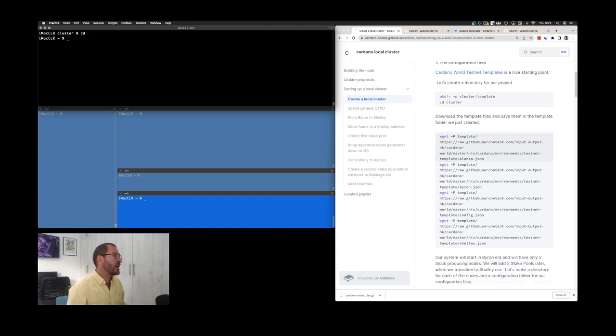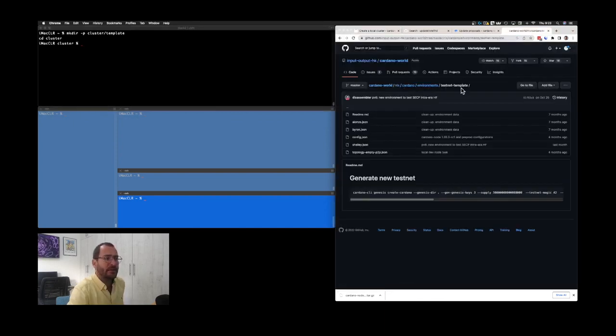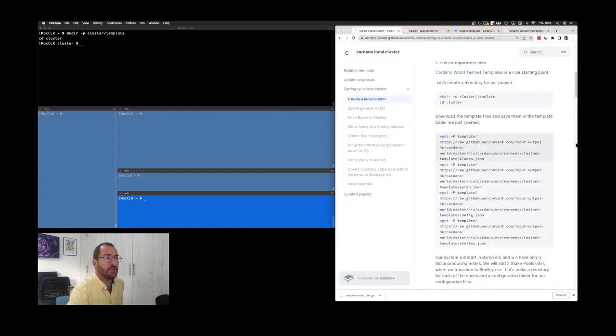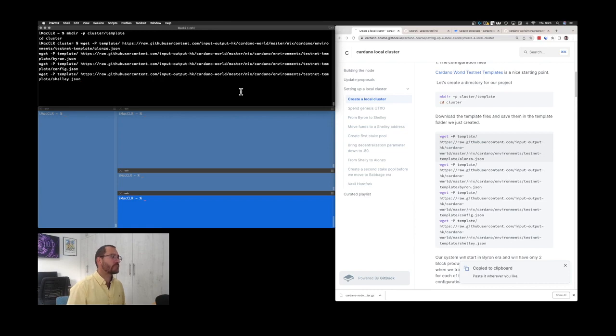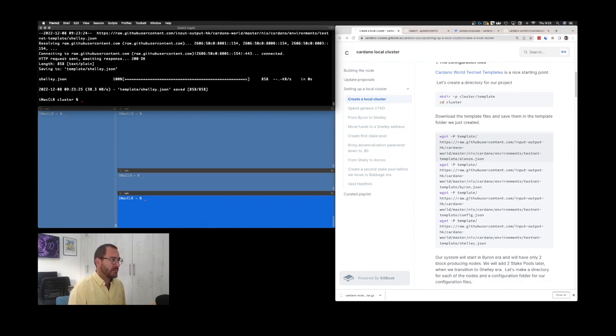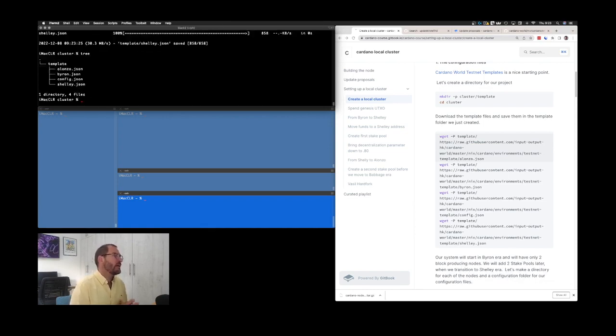So what I'm gonna do now is let me just delete my directory because I'm just doing some testing so I can start from a clean slate, and I'm gonna create a cluster directory and inside of it a template folder so that I can put my template files here. And for those of you that are curious, Cardano environments testnet template, and these are the very files that I'm going to download right now. So I'm gonna get them with wget. Please bring me these files here, and there you go.